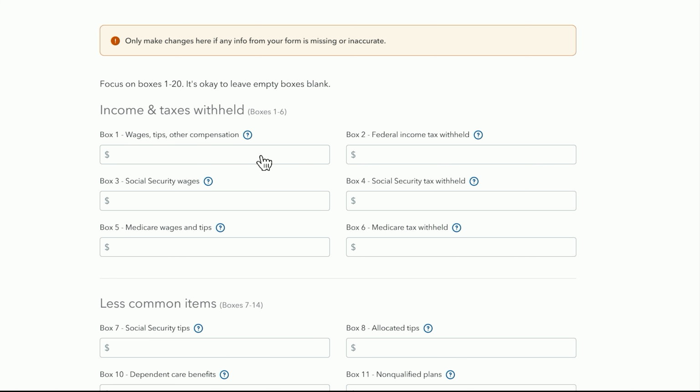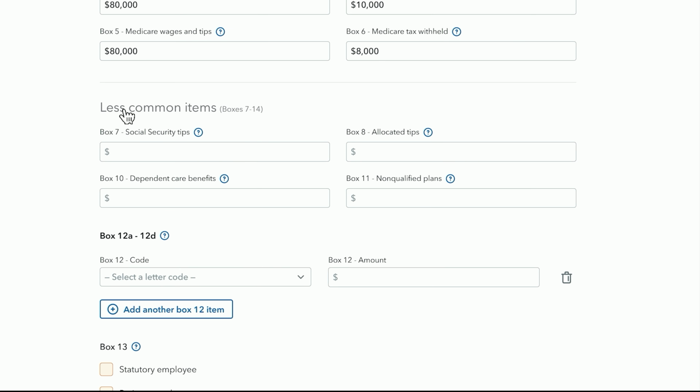Again, look at your W-2. As an example, let's say it's $80,000 for the wages and $18,000 for federal income tax, Social Security wages and its total tax. Box 5, Medicare wages and tips and the tax. Less common items. If you've got something on your form, add them here too.